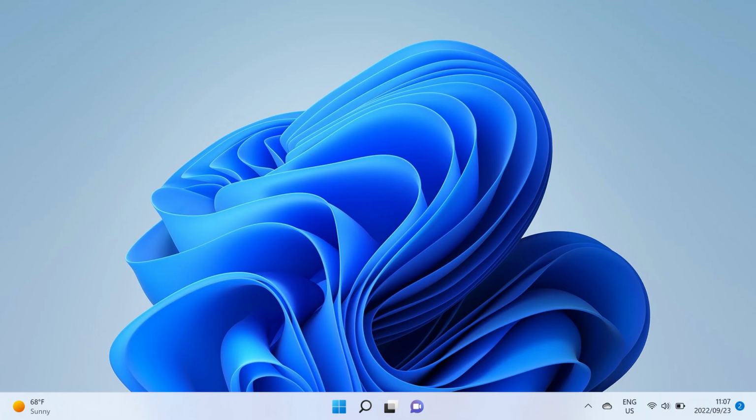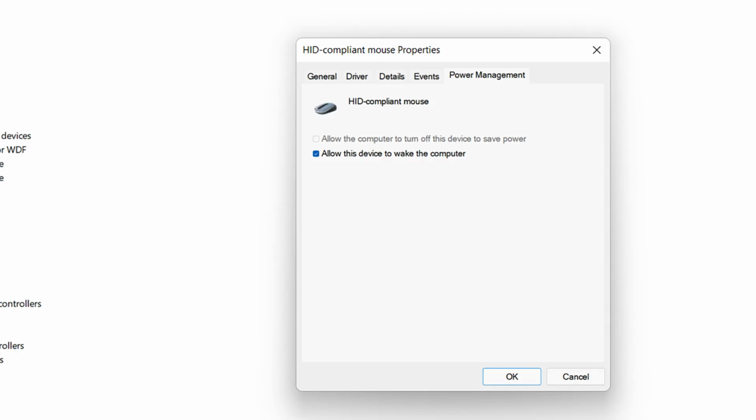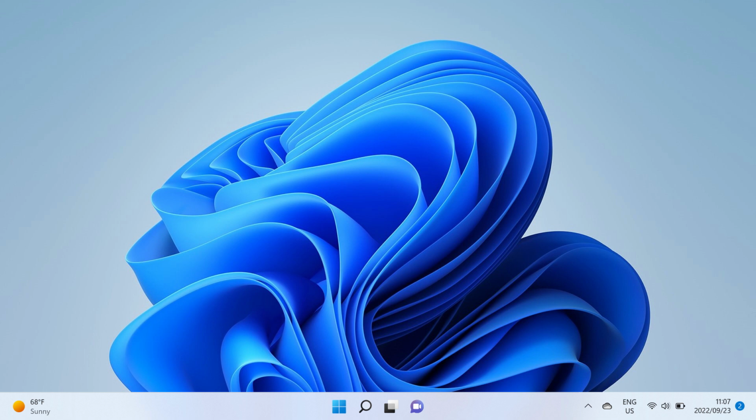Hardware devices such as wireless mouse, keyboards, network adapters, or high-definition audio can cause your computer to wake from sleep mode unexpectedly. If this is the case, remove the selection from Allow this device to wake this computer checkbox and click OK. If changing the hardware device settings in Device Manager does not resolve the issue, continue to the next step.